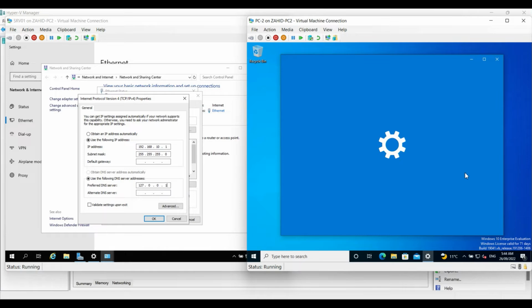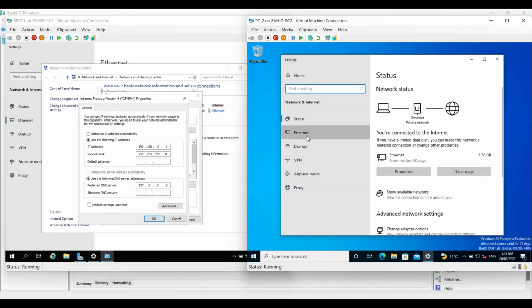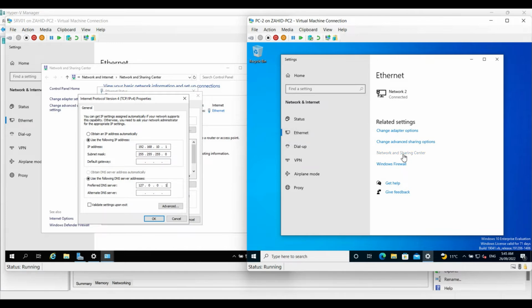Let's open Network and Sharing Center again from the Windows 10 PC. Go to Ethernet, Network and Sharing Center.